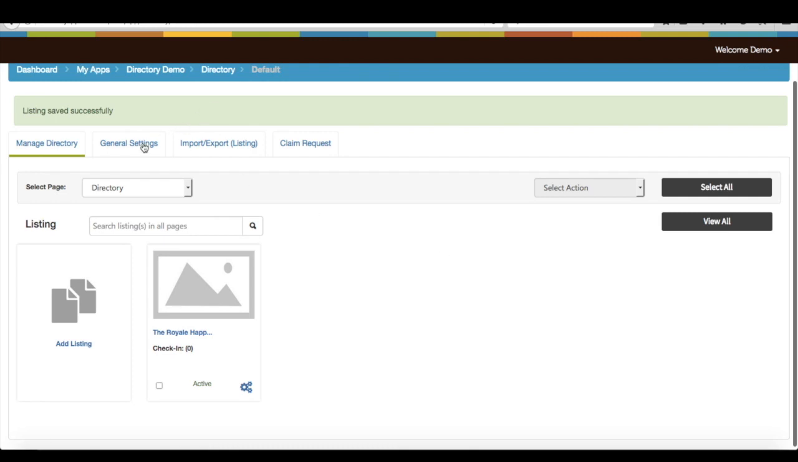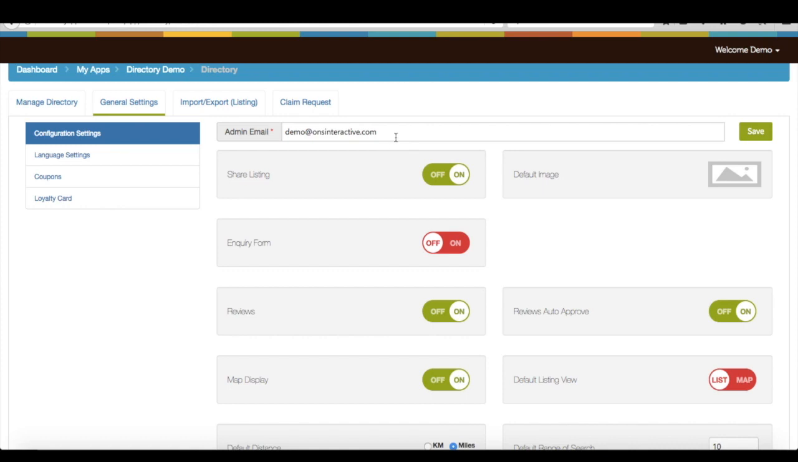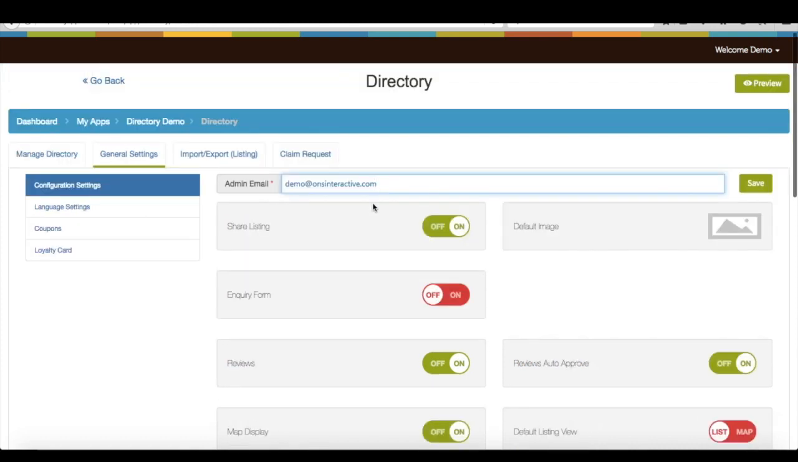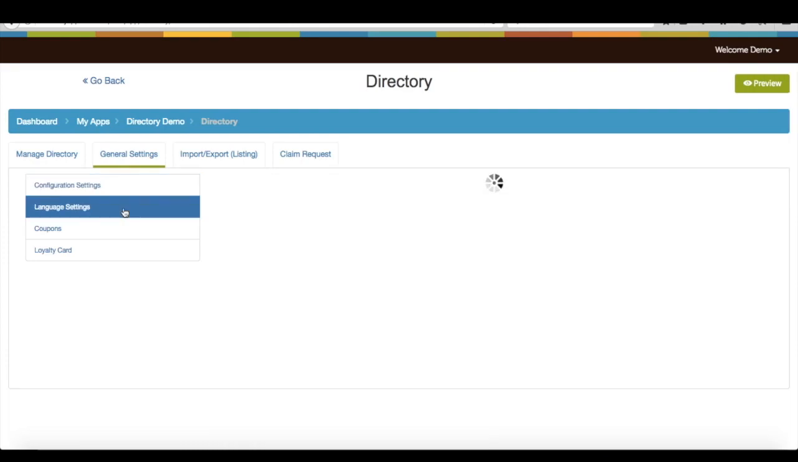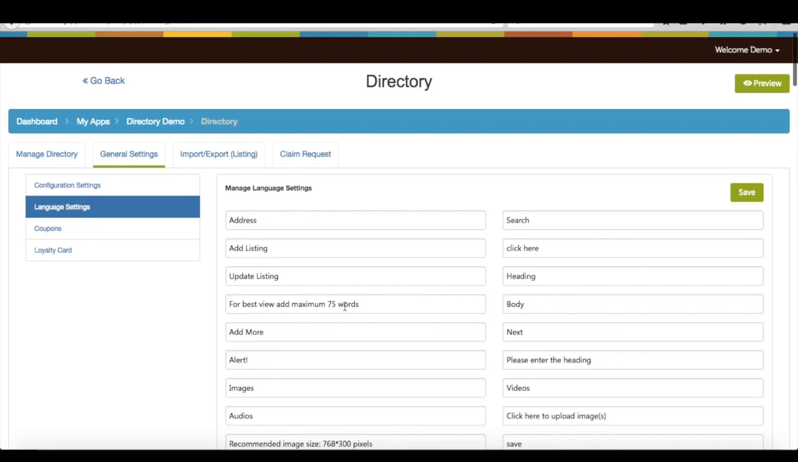If you want, you can customize the feature from configuration settings or change the admin email ID. Under language settings, you will find all the default texts that are already being displayed on your app. If you update any language settings text from here, it will immediately start reflecting on your app.